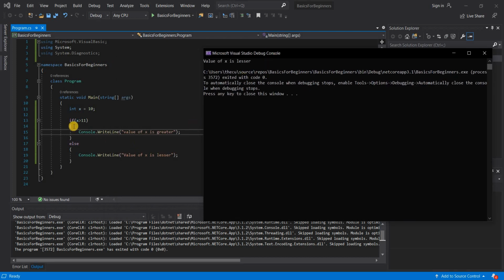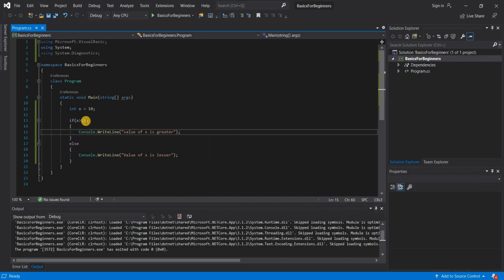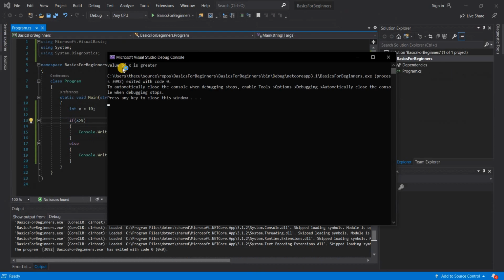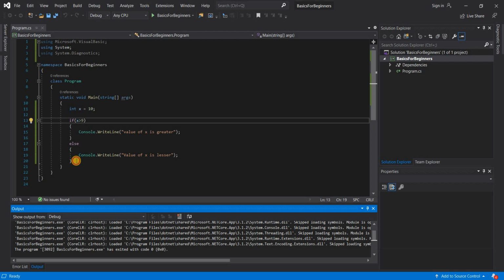So what happened here is I just checked if the condition is true. If x is greater than 11, no, it's not greater than 11. So it skipped this particular line and came directly to the next part of the condition, that is, if the value is lesser than 11. It matches the condition and it comes here. Similarly, let's say I type 9. This time it should print value of x is greater, and that is true.